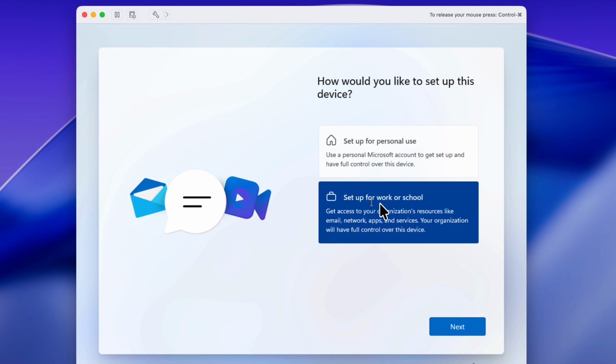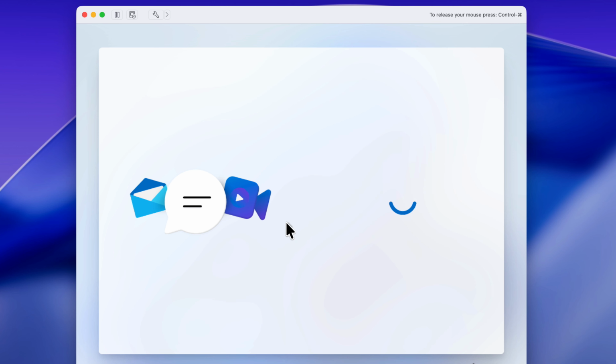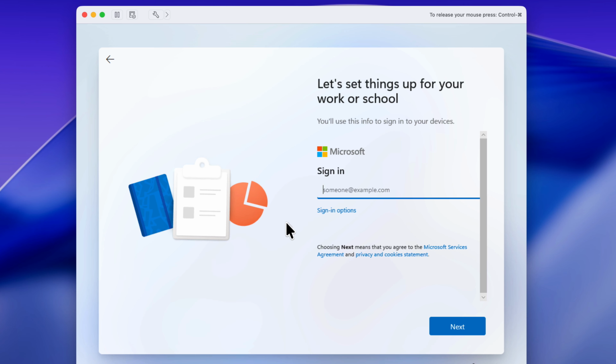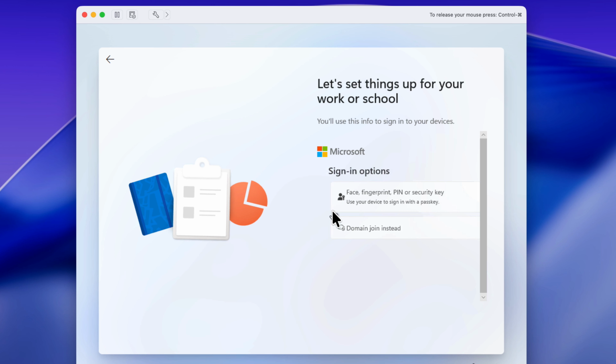Windows will now assume that this device might be part of a professional or managed environment. Because of that, it will change the next screens and offer more advanced sign-in choices. On the next screen, instead of immediately asking for a Microsoft account, look carefully and click on Sign In Options. This link is easy to miss, but it's the key step.